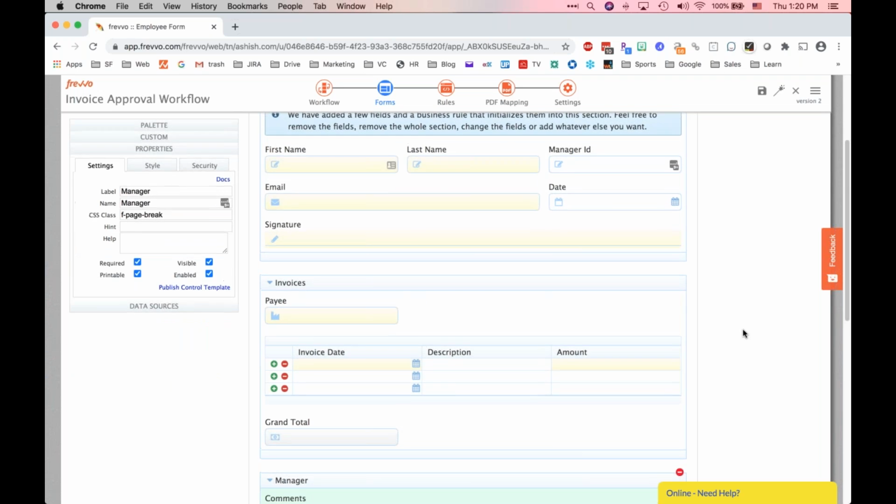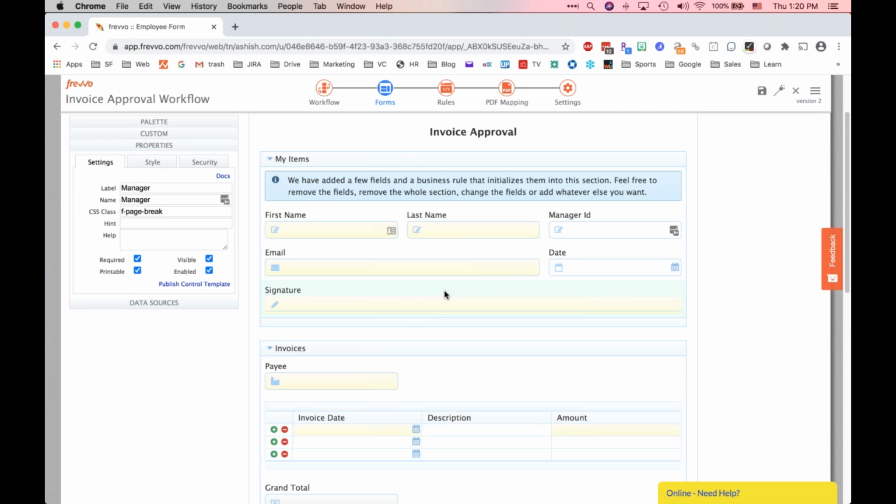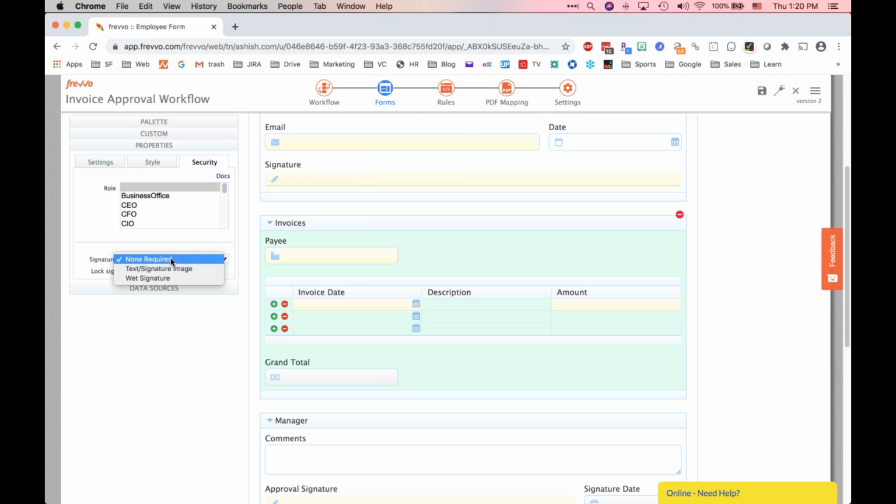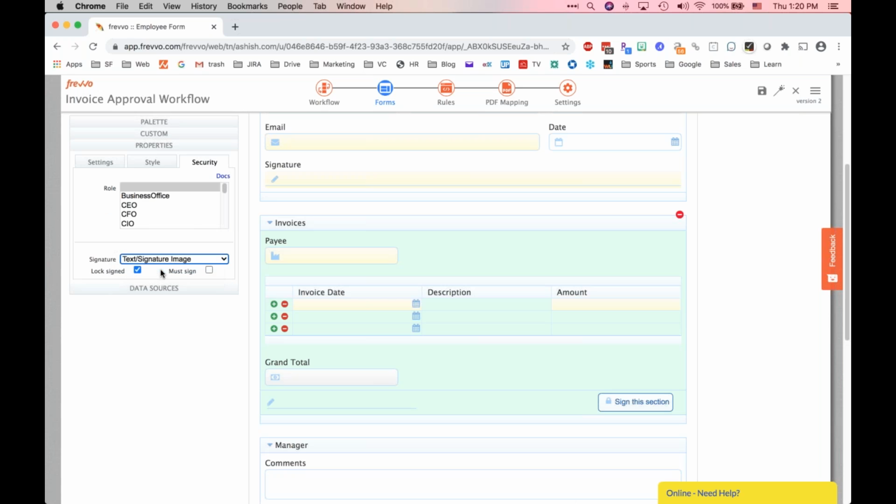So what have we done here? We created a My Items with a signature field. Now, typically, you wouldn't have a signature field here and a signature on the invoices, but just for demonstration purposes, on the invoices section over here, I'm going to add a digital signature. So you can click on security here, switch this to text/signature image, and click on must sign.